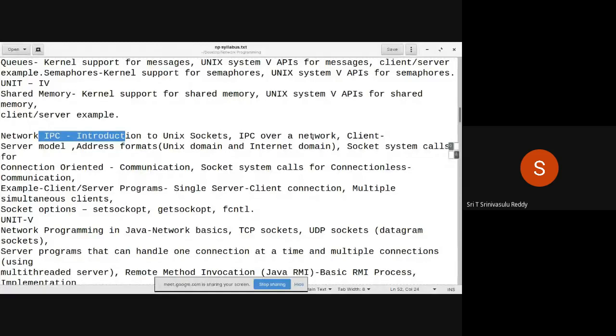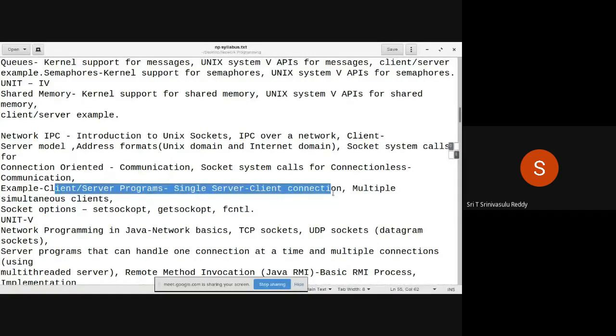IPC over a network, client server model, address formats, Unix domain, internet domain, socket system calls for connection oriented communication we have done, socket system calls for connectionless we have done in today's class also. Example client server programs, single server, we have done that. Multiple also, last class we have seen.